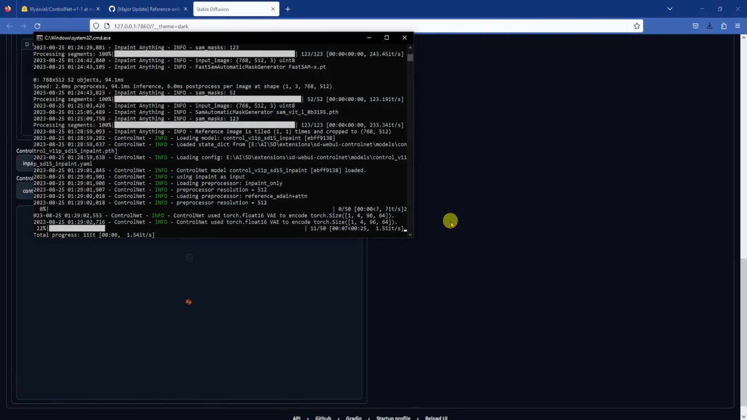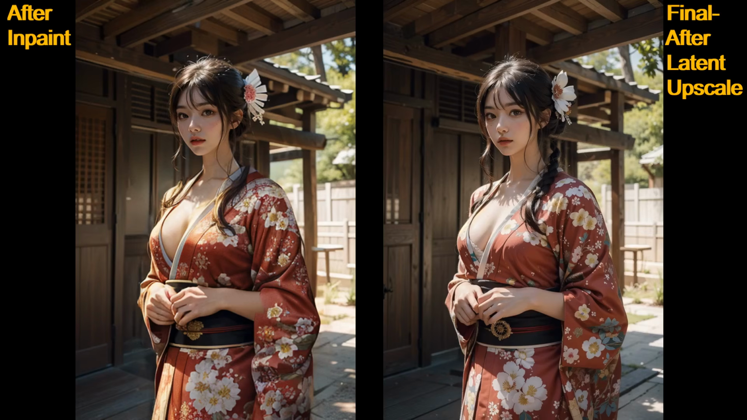Now that all the settings are done, we can click Run ControlNet Inpaint. The inpainted result looks good, and after the latent upscaling, it looks even better.